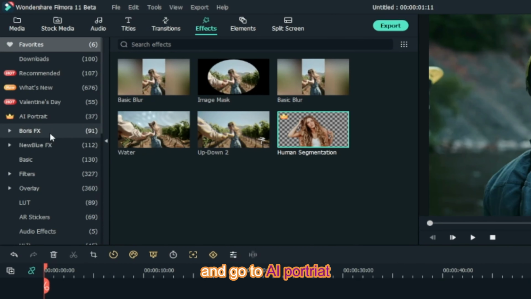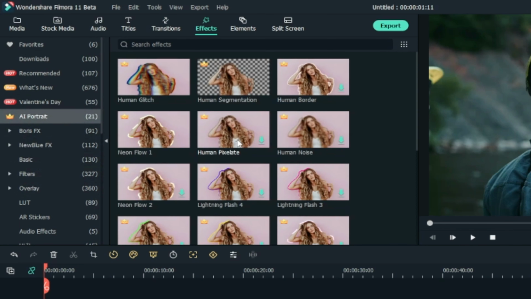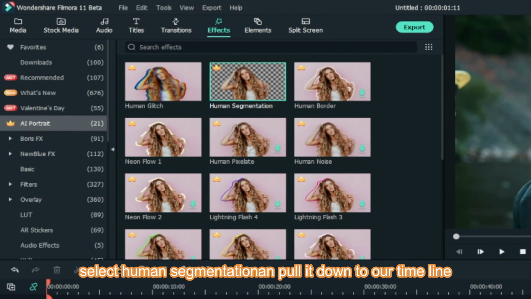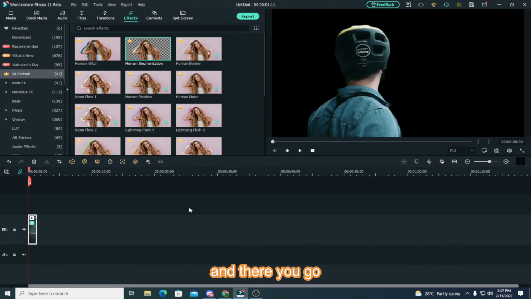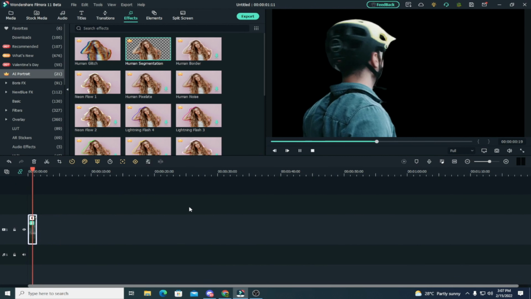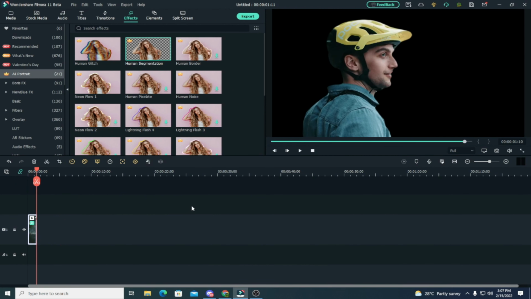and you could go to AI portrait right here. Look for this, pull this down to our video, and there you go. Let's click on play. Was that one step? Was that two step? This is easy. You can do so much more.